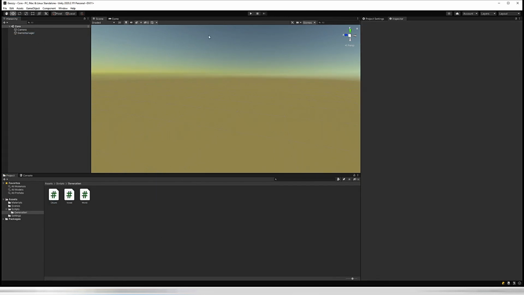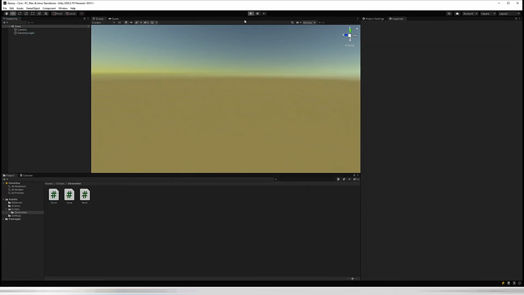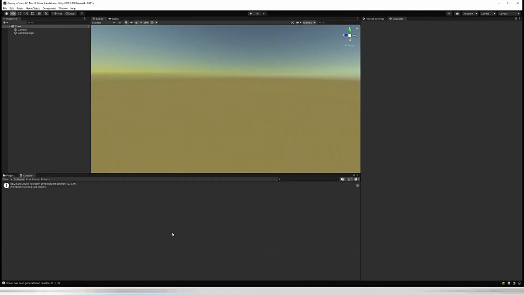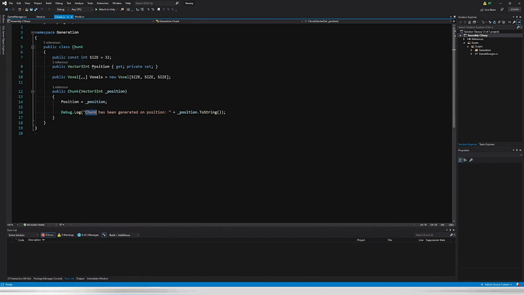And right now, if we press play, we should see that our chunk is getting generated. And as you can see, we get a message, chunk has been generated on position 0, 0, 0. But you, as a developer, must know that there's a lot of things going on right now because we are actually having these voxels right now. And if you now imagine that these voxels are like blocks, then you got a world. It's just not visible yet.